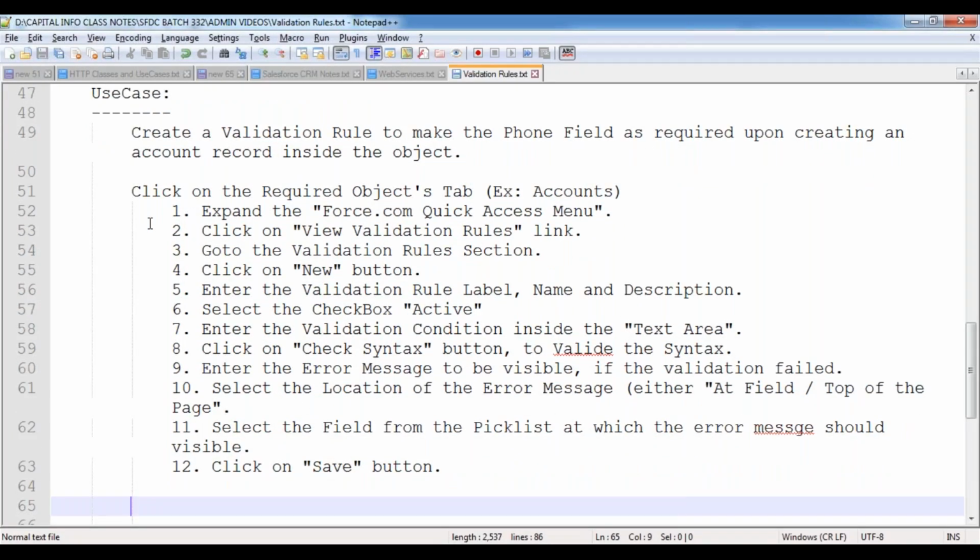This is the navigation process to create the validation rules. We have to go to the respective object for which we want to create the validation rule, expand the force.com quick access menu, and click on the view validation rules link. From there you can create the validation rule by providing the validation rule label, name, description, active checkbox, conditions, error message, and the location of that error message also. All this information we can enter here.